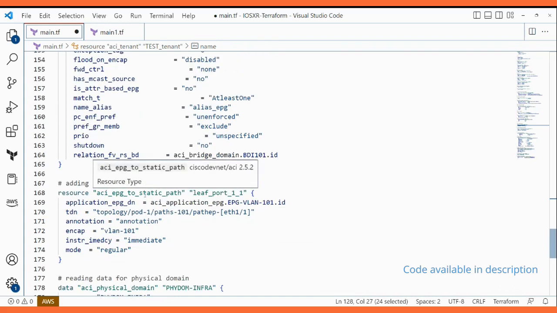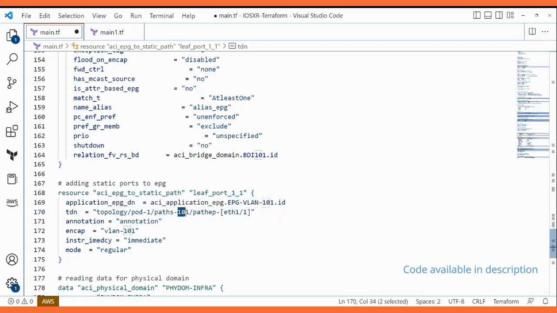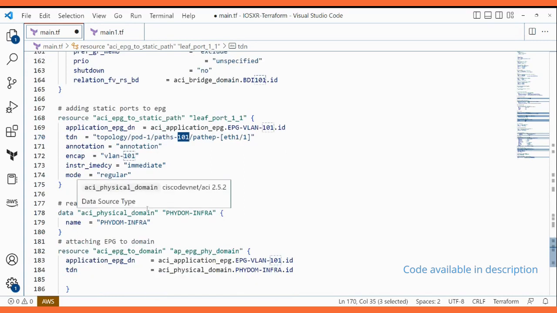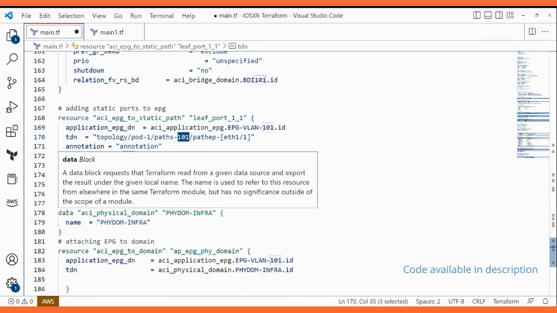Now once we have the EPG in place, we are pushing the config to the actual port. So I'm passing VLAN 101 on this port, ETH1/1 on leaf 101. This is node port 1. As we have seen, Terraform has three objects: provider, resource, and data. The provider is the block for the connection, the resource object is to create new resources, and the data object is to read existing config that already exists in the ACI. With the data object we can read it.